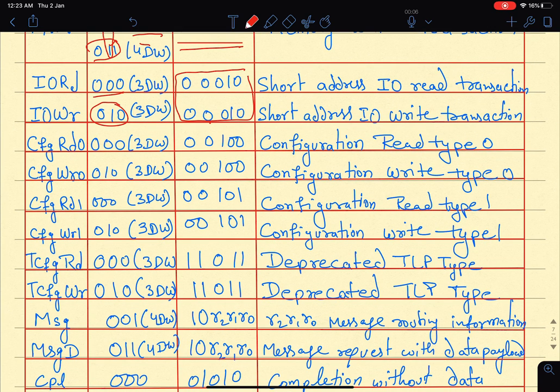Configuration transaction, it tells that configuration transactions. Here format tells configuration transaction with data means write. Configuration transaction without data means read. Here this is configuration 0. Configuration 0 for devices, configuration 1 for switches.